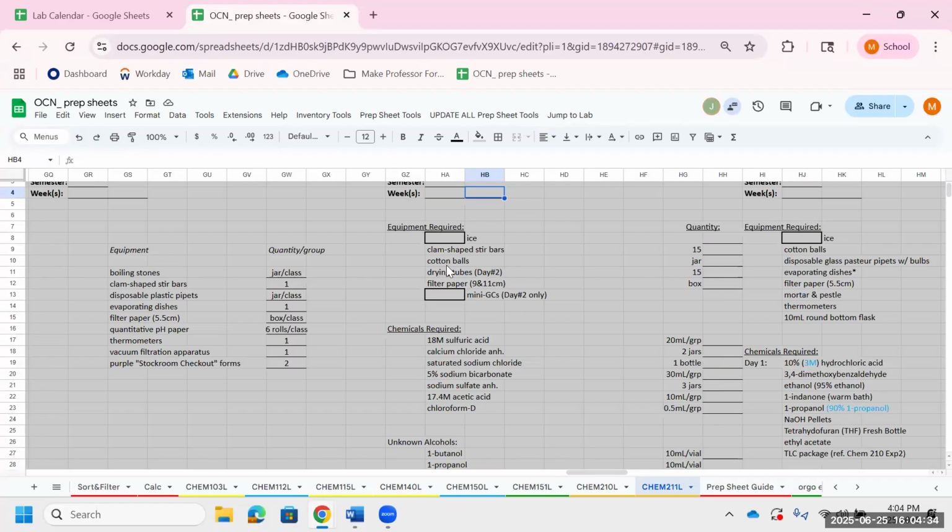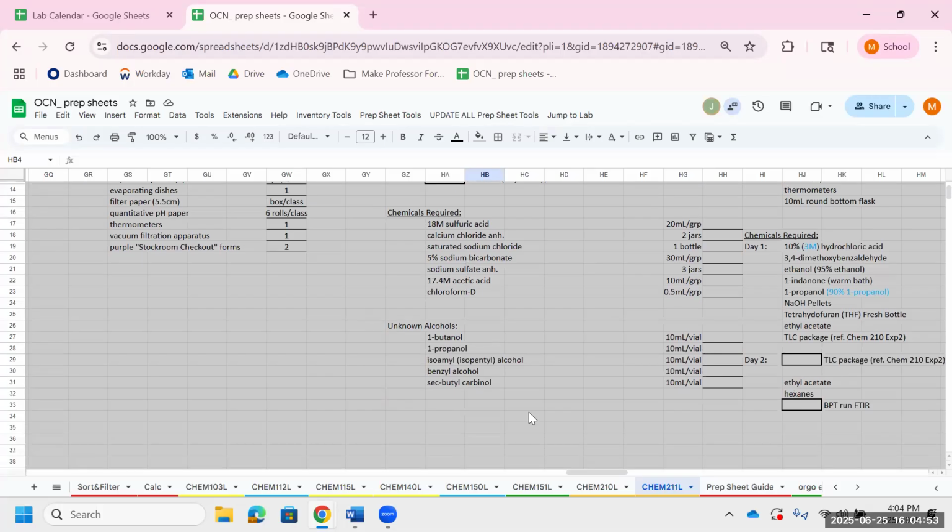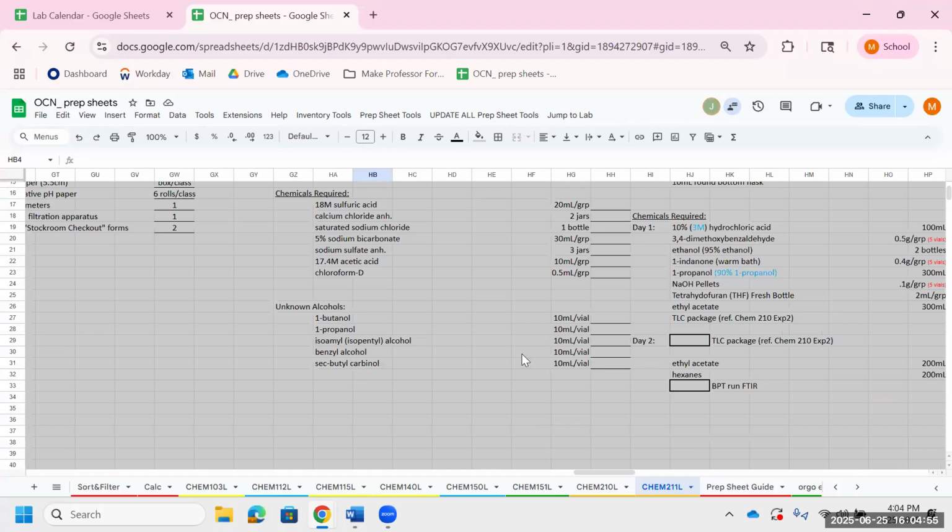Essentially, equipment required for the most part just went on the first page. But if it's ice or FTIR or things like that that are staff oriented, that goes on the back page at the top next to demos. And then chemicals required, that goes on the back page. That's prep for staff. And then unknowns for alcohols or things that are related to being unknowns, that also goes on the prep side for the staff.